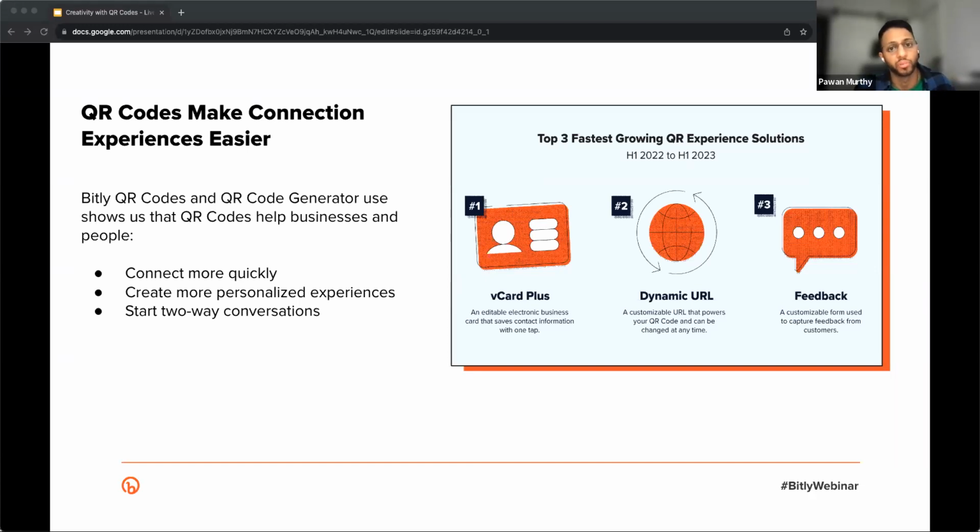And we try and push our users towards using dynamic QR codes because obviously we want you to get the information. And if you make any mistakes, it's not a big deal for you to redirect the QR code to wherever you want it to go.